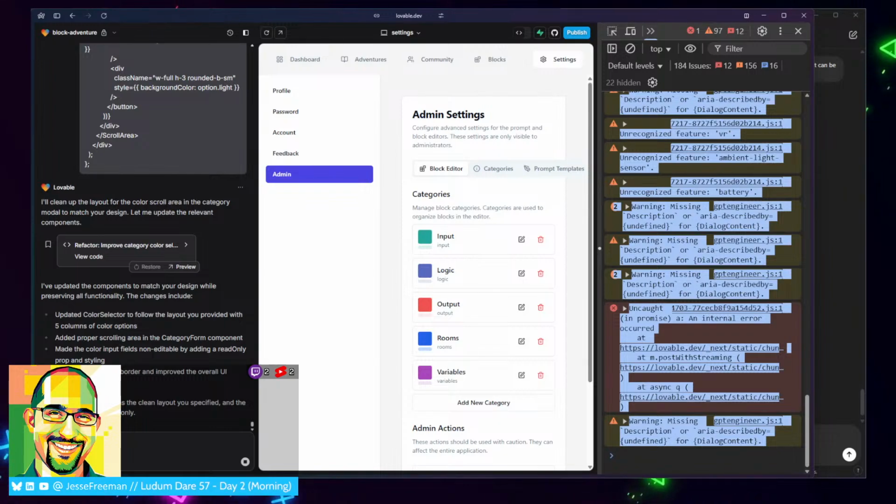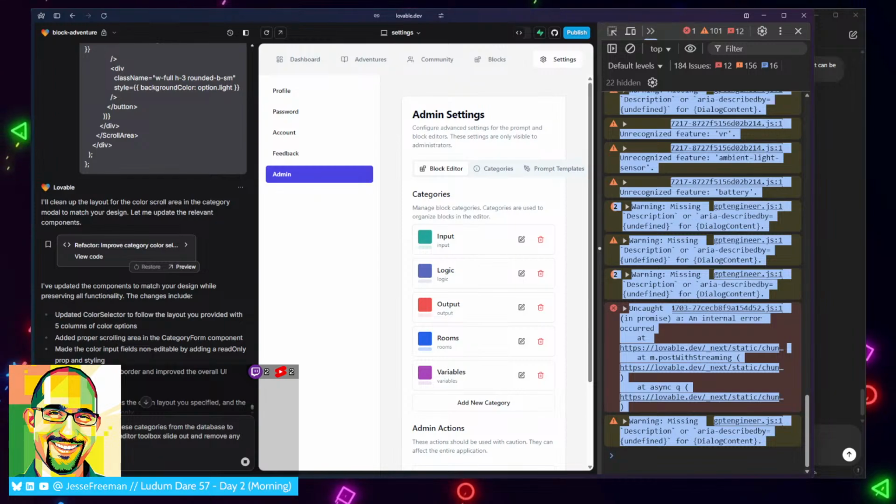Now I want you to use these categories from the database to populate the adventure editor toolbox slide out and remove any other categories that are not coming from the database.